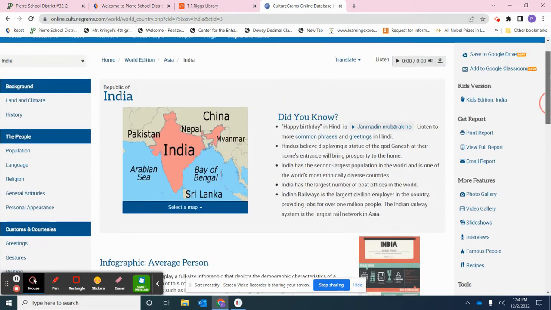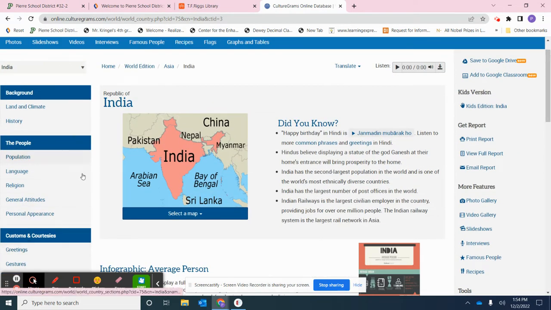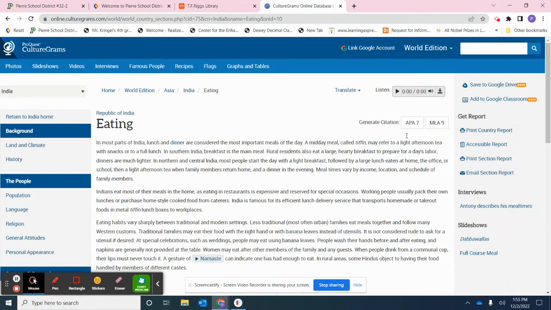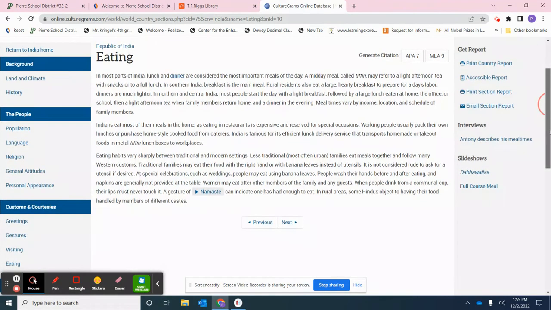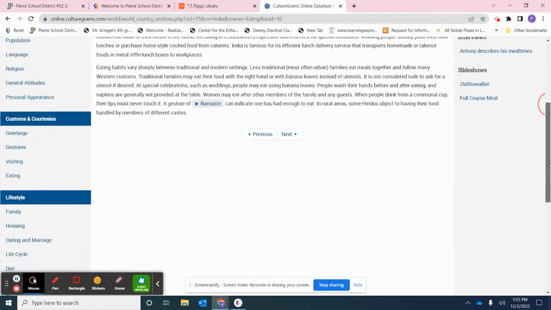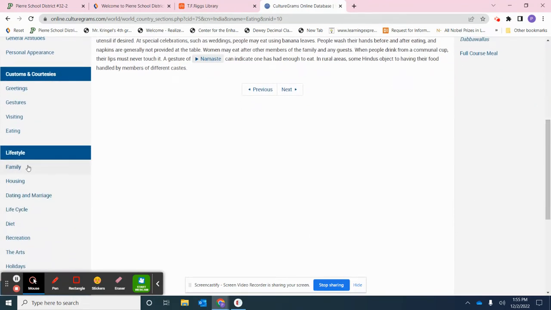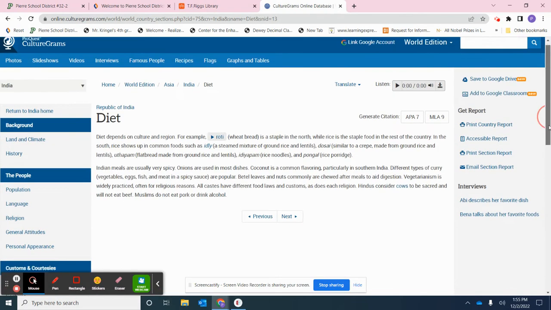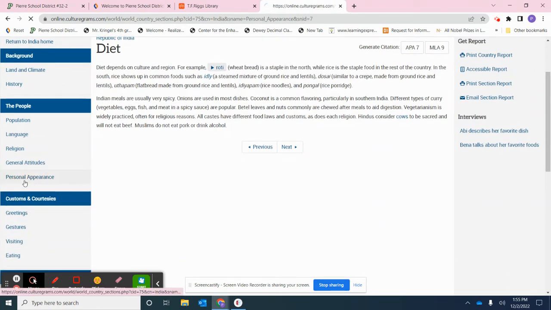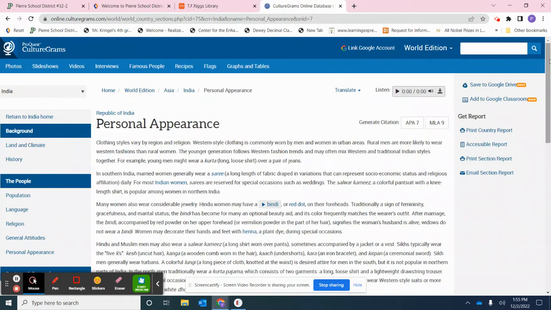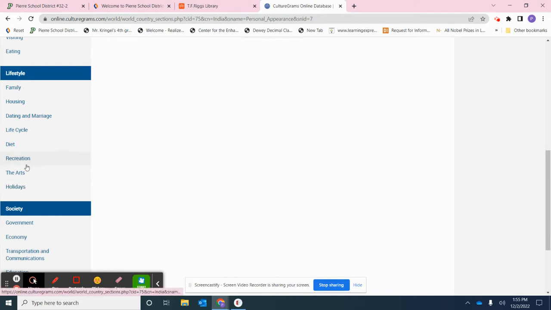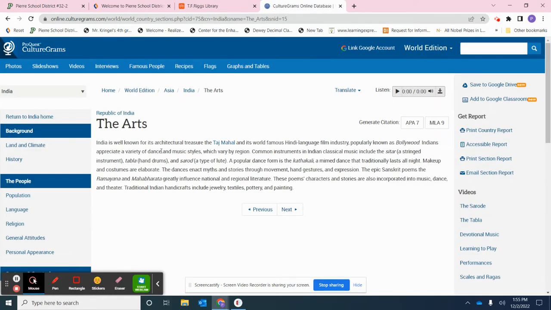But what I really love about CultureGrams is over here on the left-hand side, you have all these subtopics. So I have information on greetings, gestures, visiting, eating. Okay, so what does eating look like in India? And this tells you about how people take their meals, when they take them, how they eat them with families, those sorts of things. It's really, really interesting. Housing, dating and marriage, diet. What are the types of things that they do eat? So that's really interesting. Personal appearance. This is more of the dress aspect. What are the most common things that people are going to be wearing in India? Really, really interesting. The holidays, the arts, if there's specific arts and traditions in those countries, it's kind of listed here.